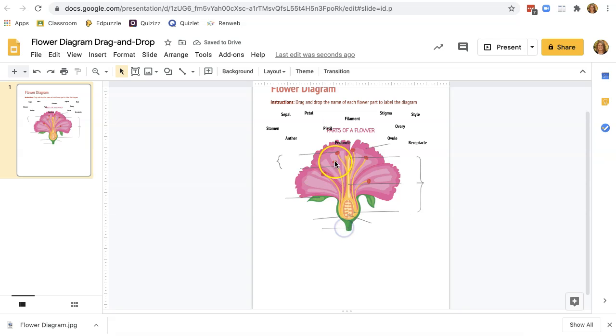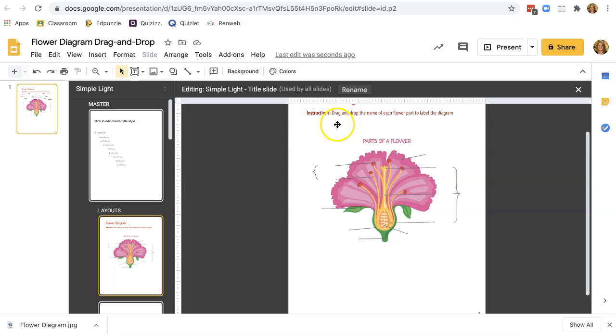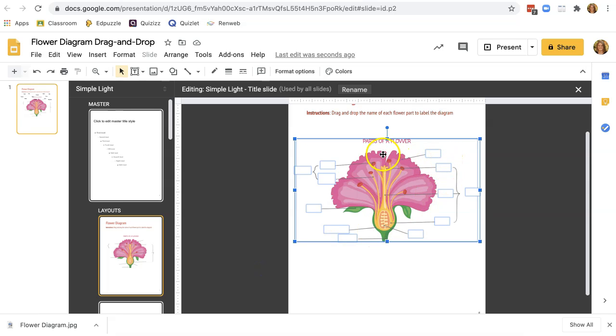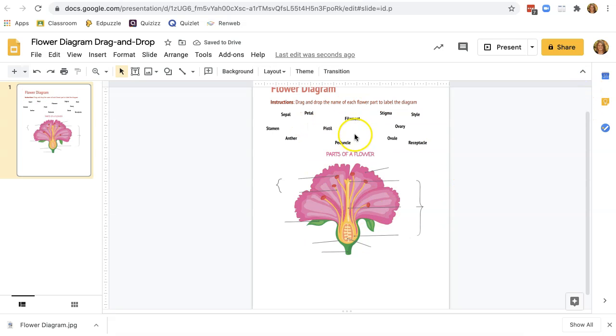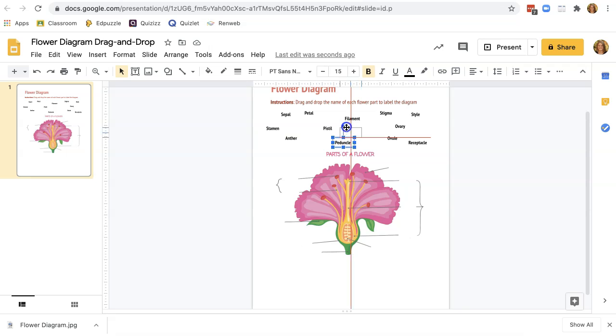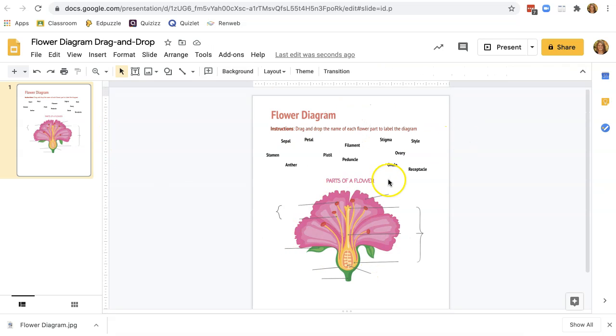I can't do that right now because it's on the master, so I'd have to choose Slide, Edit Master. You'll notice all those labels are gone because they're not part of the master. And I'm going to select the diagram and also all the little white boxes that were on top of it and move it down just a little bit. And now I've got all my flower parts in the blank space, close to the instructions, so the students probably will zone in better on what they're supposed to do, and they can move them around. All right, that's a drag and drop activity for Google Slides.